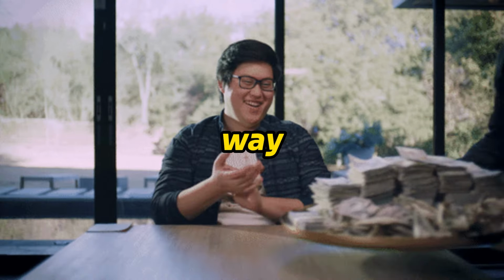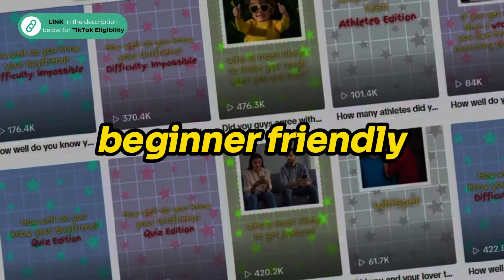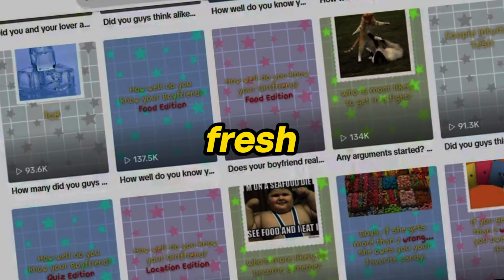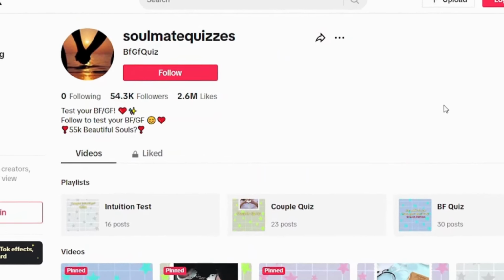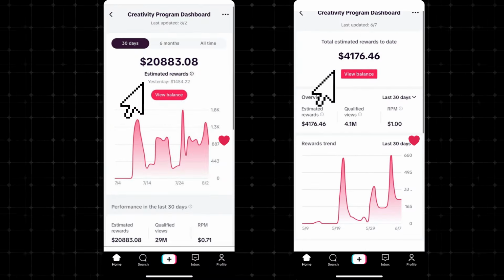So there's a new way to start making money with TikTok's creativity program that even beginners can start with and take advantage of while this kind of content is still fresh and not oversaturated. So I stumbled upon this TikTok account, which I find very interesting because they have gained tens of thousands of followers and views by posting this or that kind of game and became monetized fast.